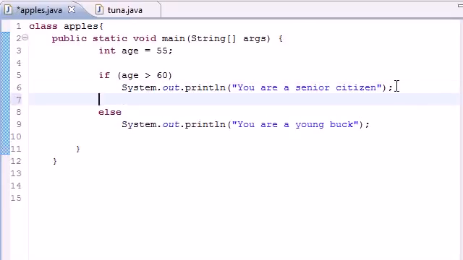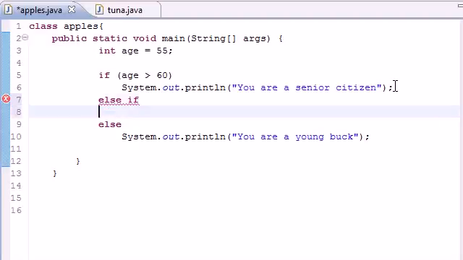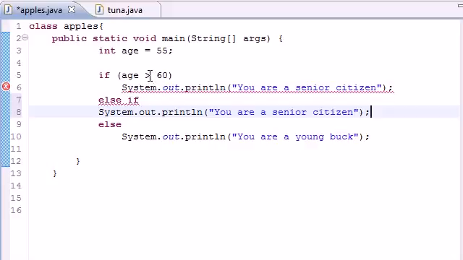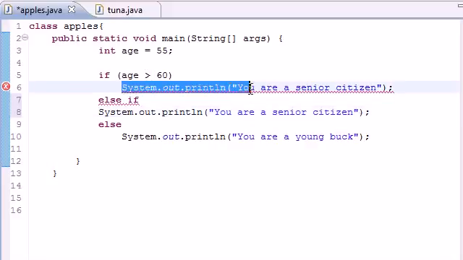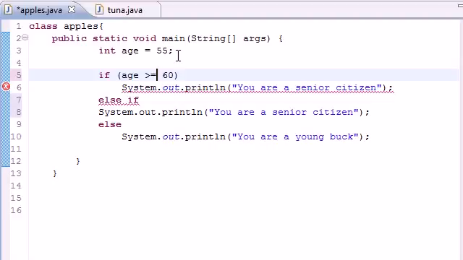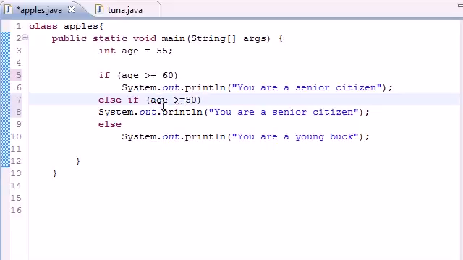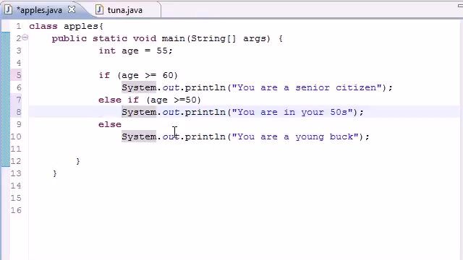And you do this by, in the middle of the if and else, adding something called an else if. And this is pretty much a third option. So let's say, alright, if age is greater than 60, print this. Actually, let's put greater or equal to. Else, if age is greater or equal to 50, we want you to print you are in your 50s. And we can have as many of these else if statements as we want.